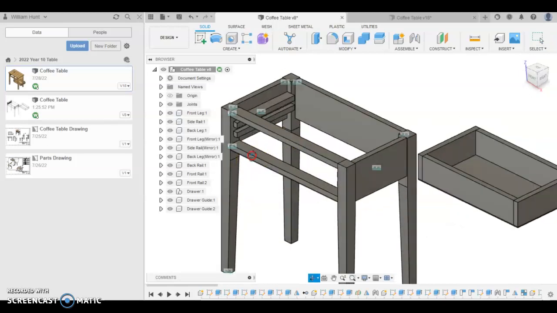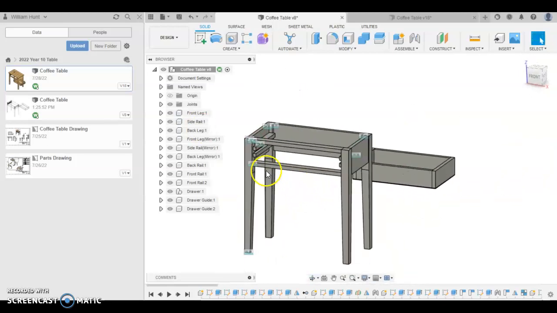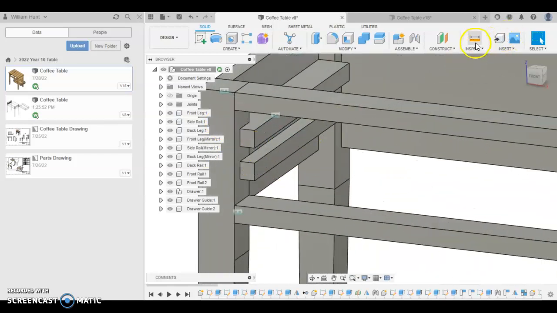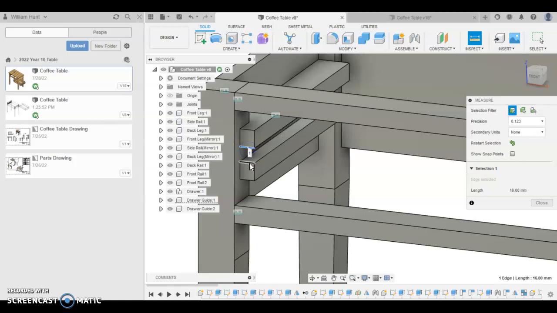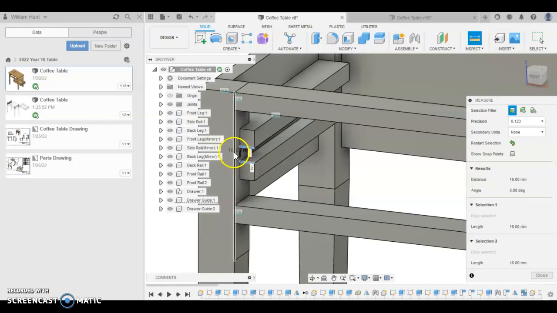Okay, so I'm going to show you how to draw the last component. Actually, there's two. There's the draw slides and there's the tabletop. The first thing I'm going to do is measure what this draw slide needs to be. So if I measure between the two surfaces there, it says 16.